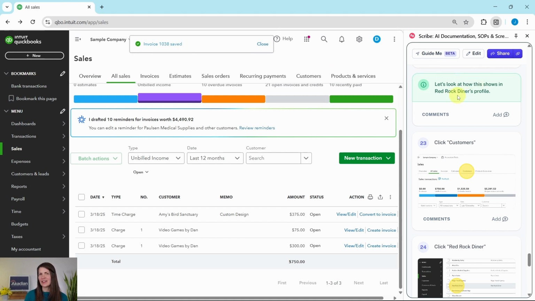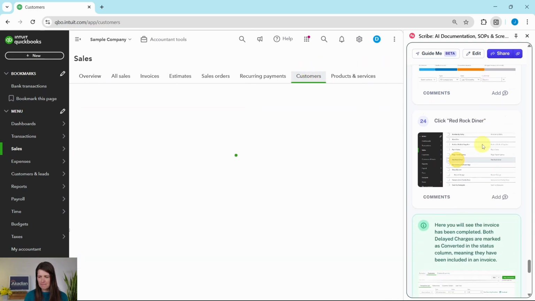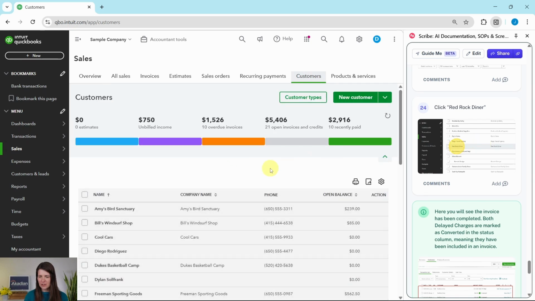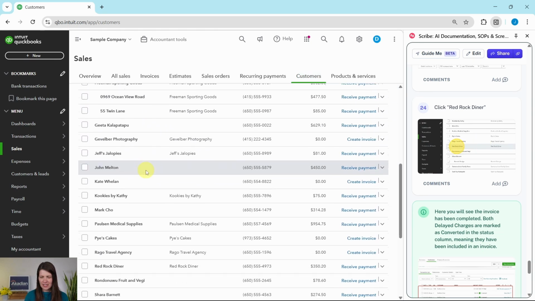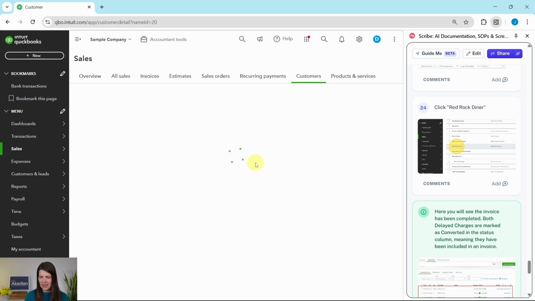Finally, let's take a look and see how this shows up in Red Rock Diner's profile. So go ahead and click on the Customers tab on the top here. And then we want to scroll down to Red Rock Diner and click on their name. So go ahead and do that.